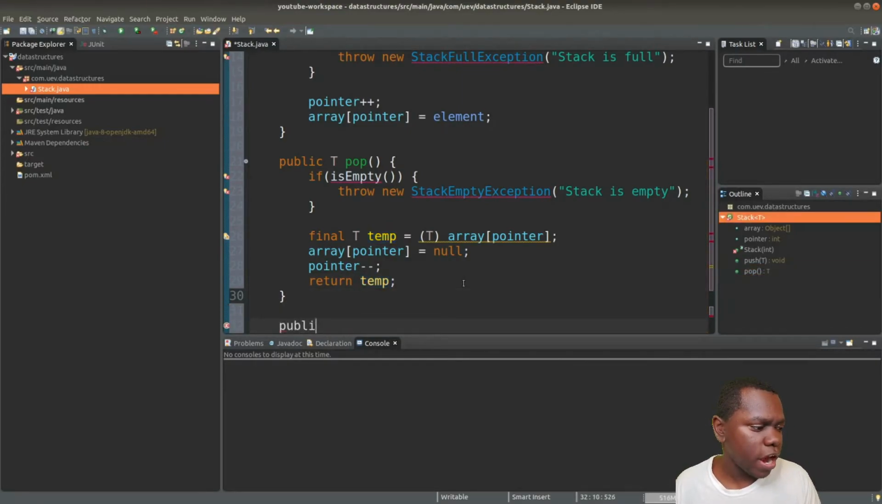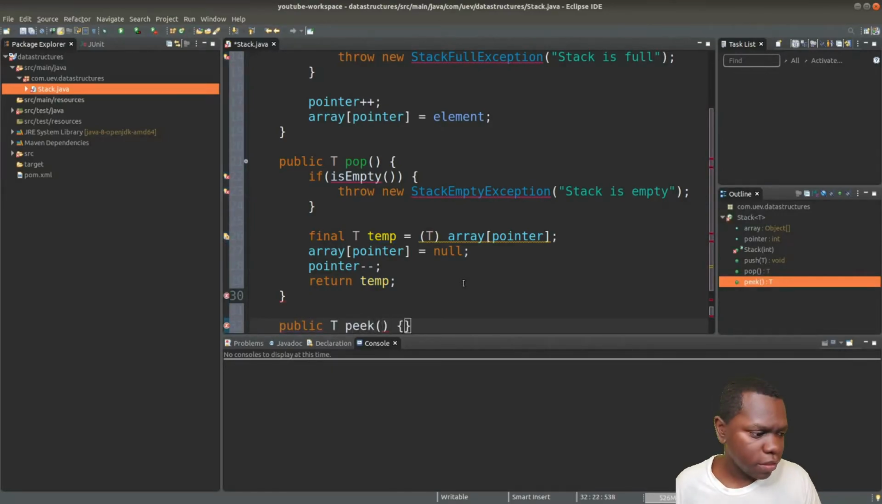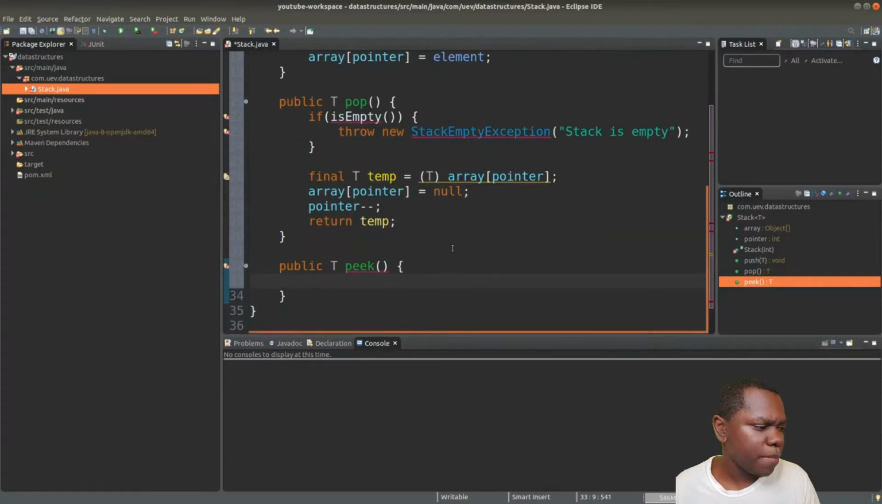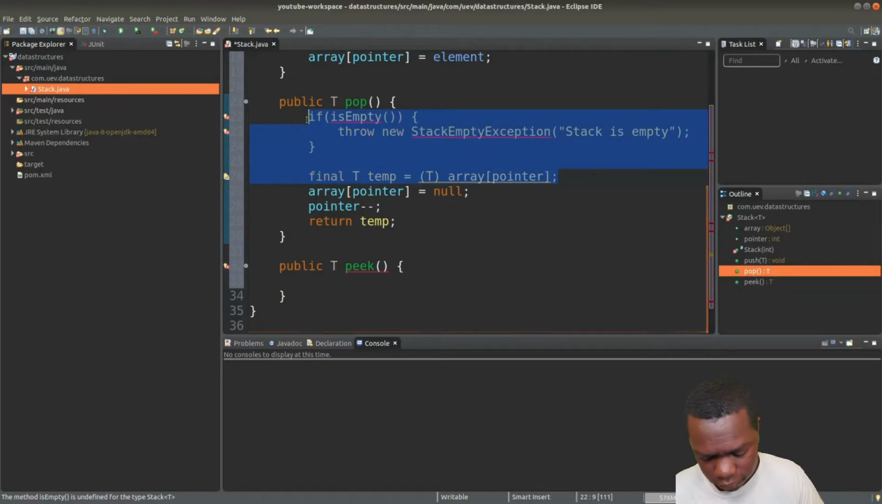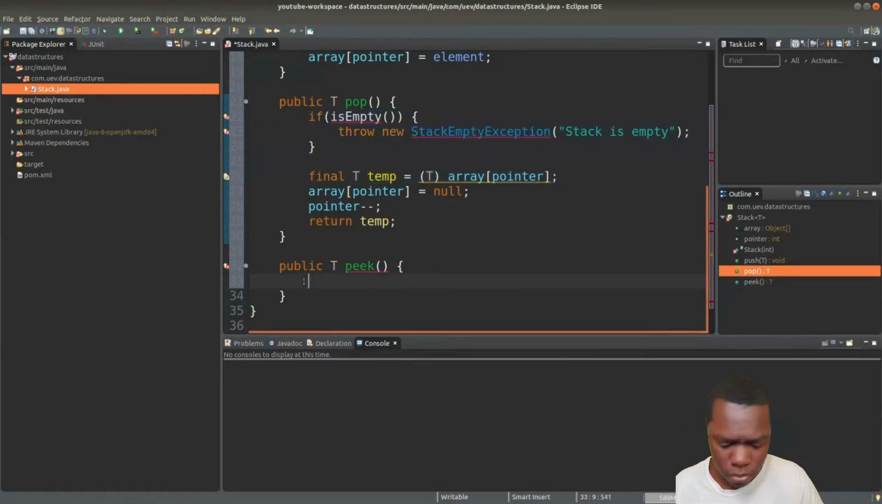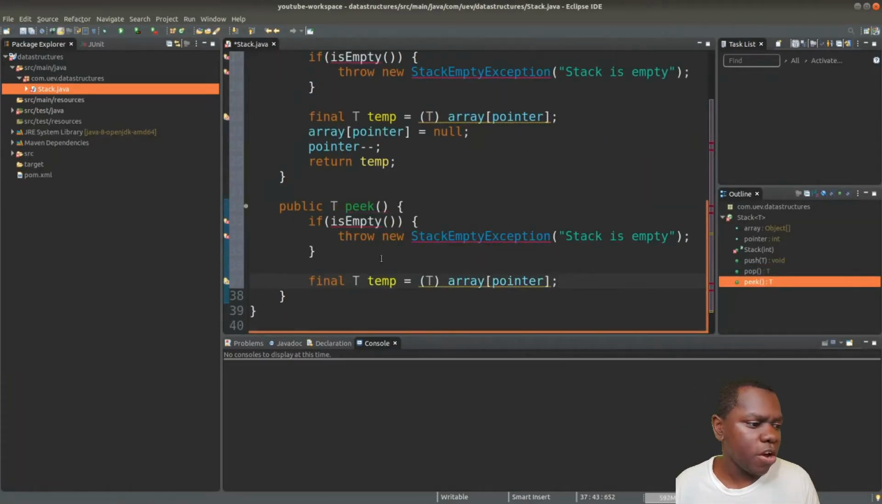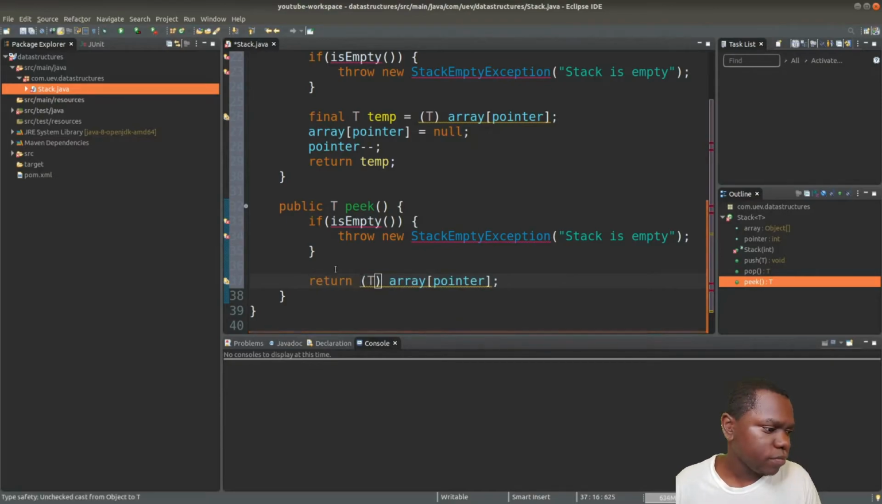Next, we will need our peek method. The peek method is very similar to the pop method, minus the fact that we are not going to actually pull the element off of the stack. So instead of setting that up, we can just return it. All right, so now we're just getting the element off the top of the stack if it's not empty.